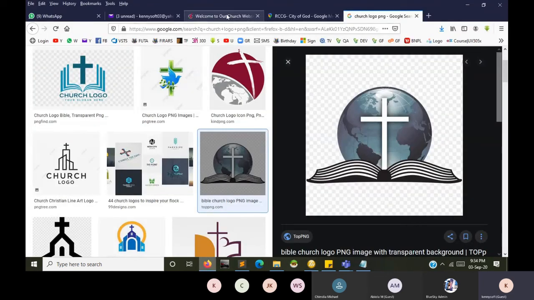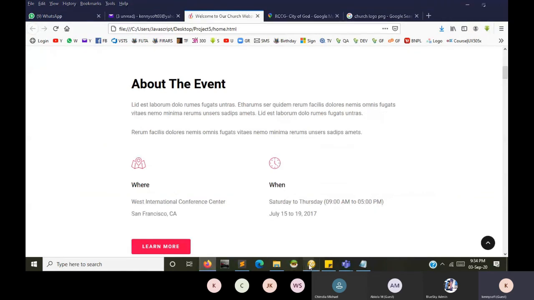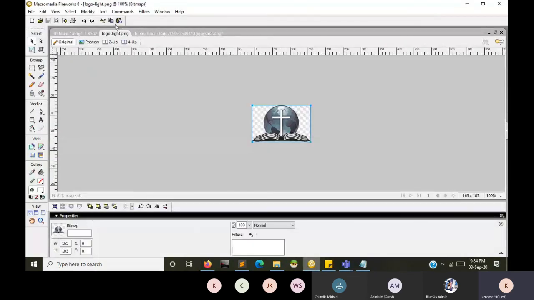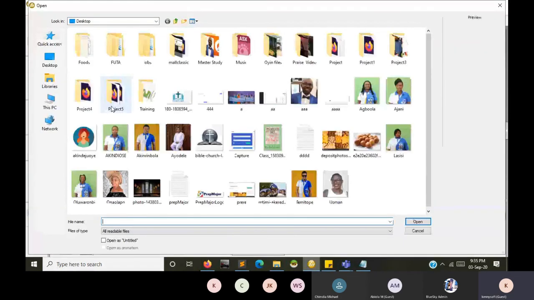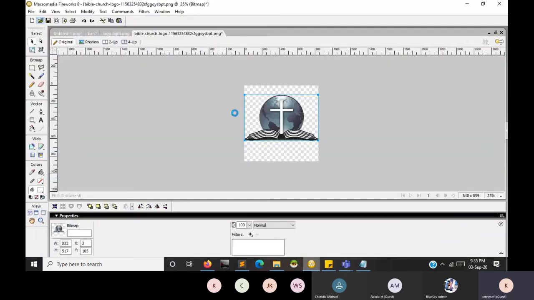Okay, I think we have two logos. We have done the first one. Then we need to repeat it also on the second logo. I think we have two logos in that particular folder. Images, first one and second one.